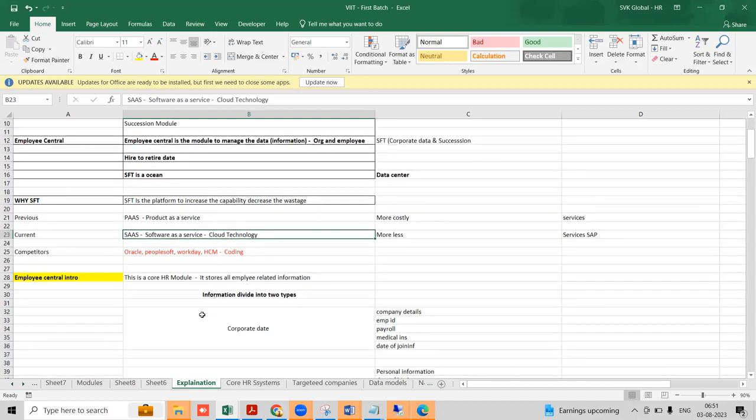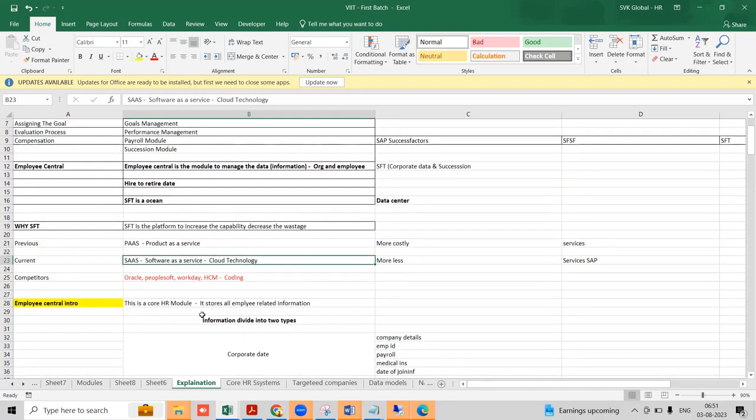So what exactly is SuccessFactors and who are the competitors for SuccessFactors? When we are in the market, everywhere we have to see the competitors. Without competitors, we are not successful, right? Even SuccessFactors has competitors.